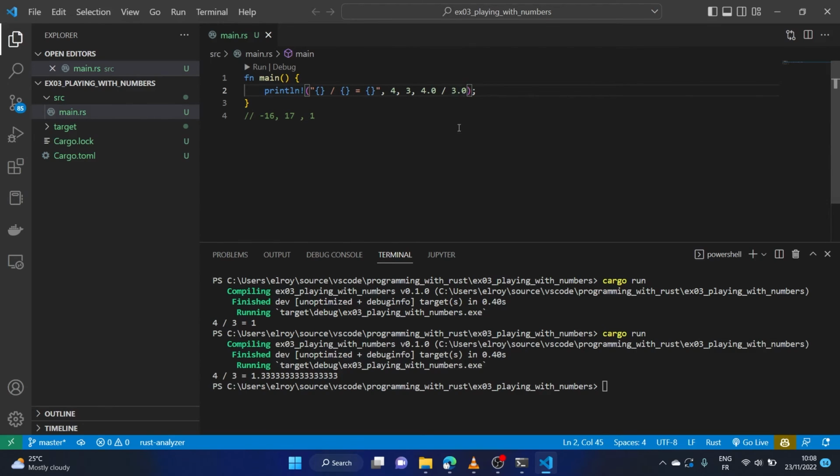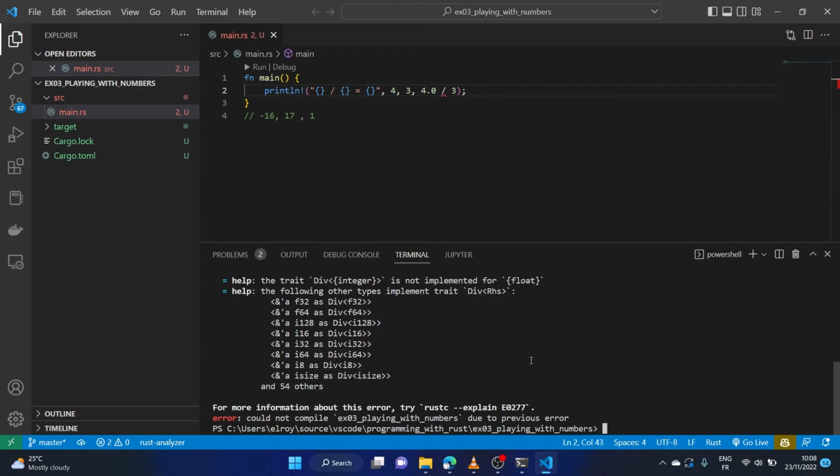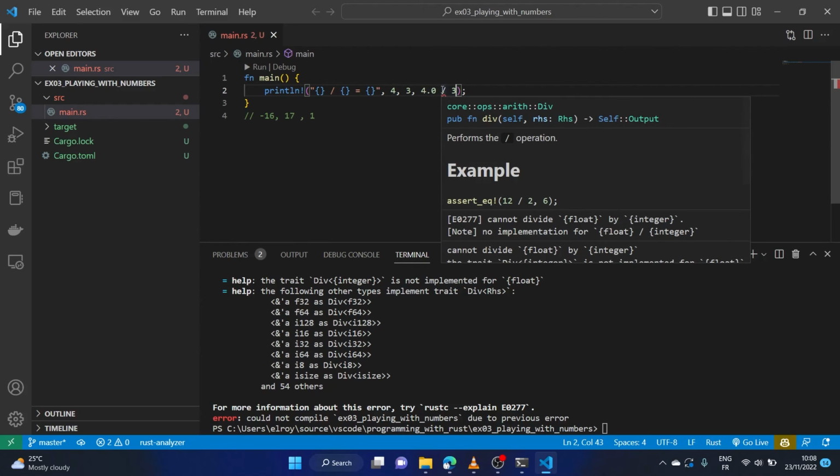Another interesting thing. Running this, we see that there's an error presented to us. A whole bunch of explanations saying that we cannot do this operation. That's because we cannot perform an operation between a type and a different type. This is a floating point number F64 and this is an integer I32. However, we are trying to divide between these two. Rust does not allow that.